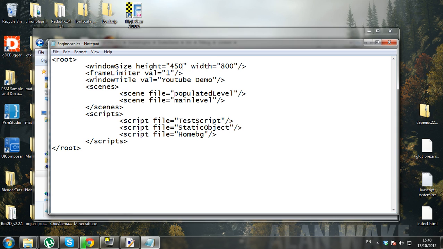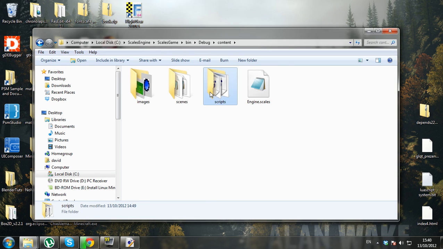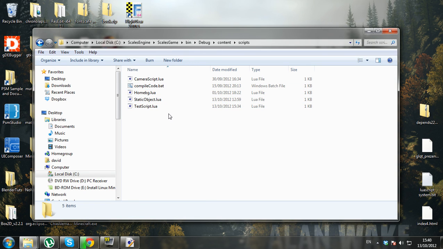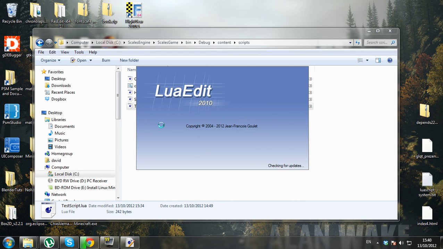Now the next thing I'm going to show you is the Lua scripting. Okay, the Lua scripting is pretty cool. These are all the scripts. They're .lua files. The test script .lua is the script for the tree. So let's go into that, and I'm going to show you how that works.